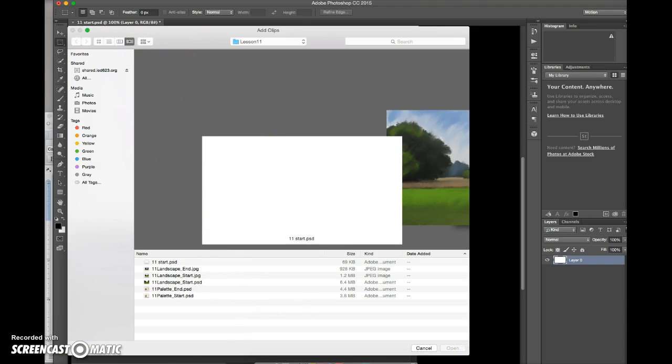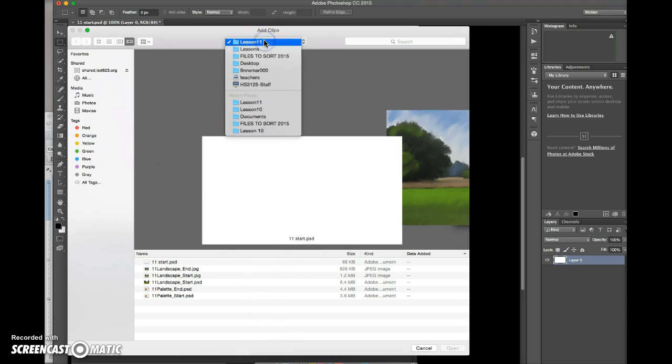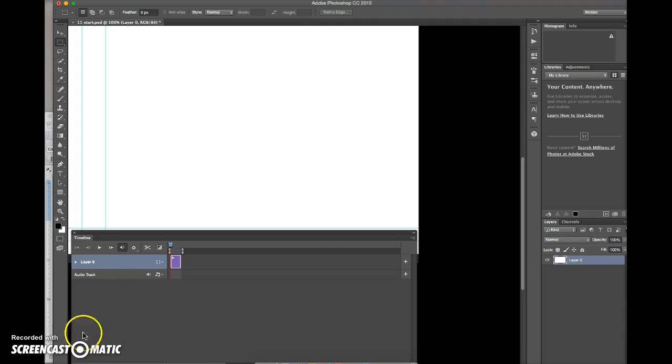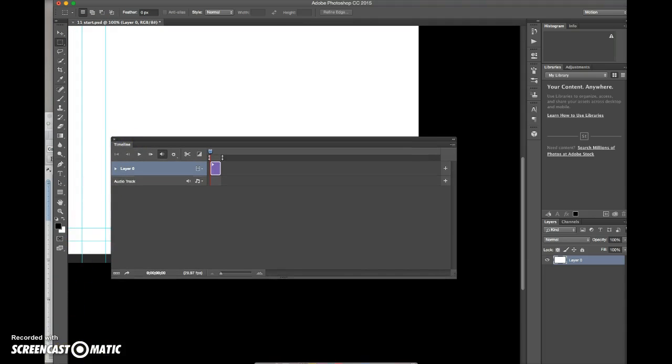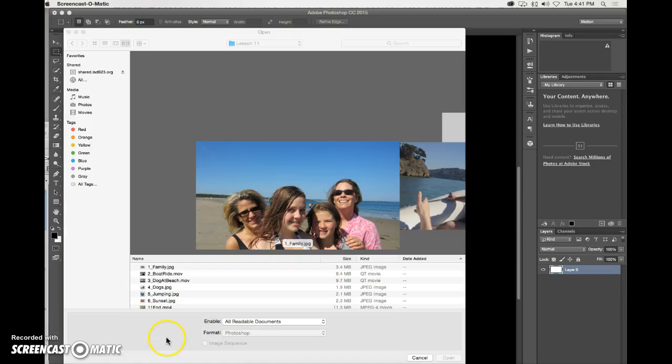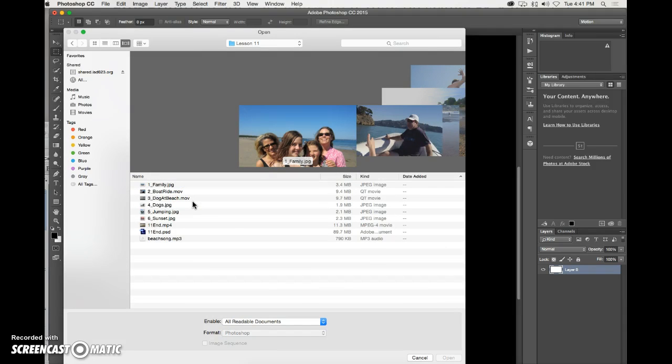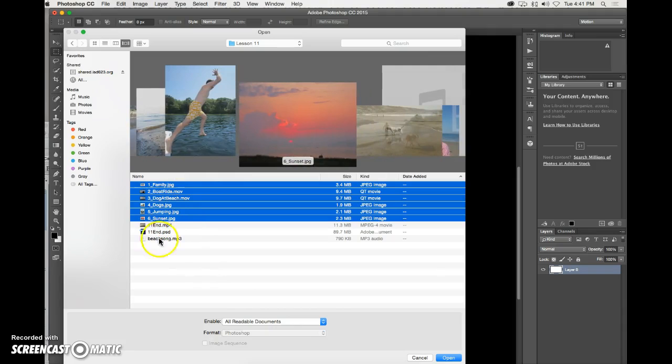I guess this isn't the lesson I want here, so let me just a second. Okay, so anyways, we're going to navigate to these files, and then we're going to shift and select all the files up to 6, and click Open.